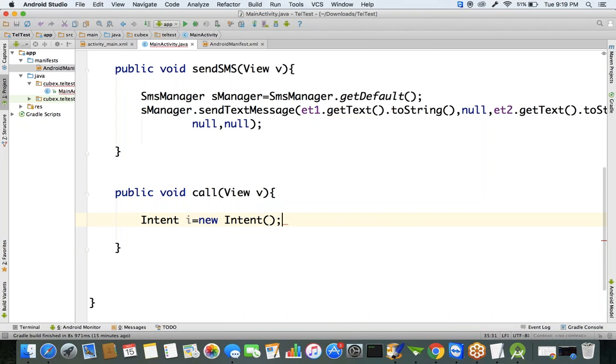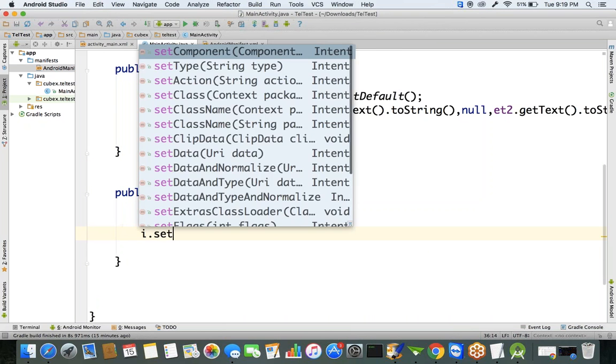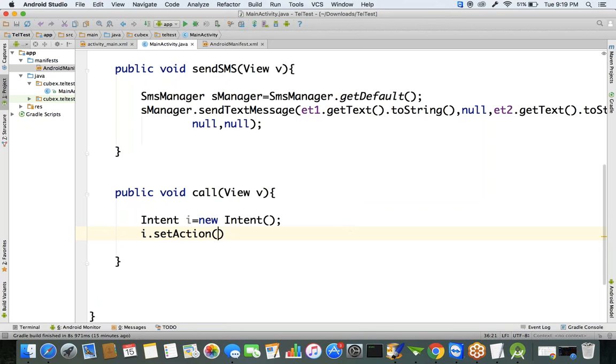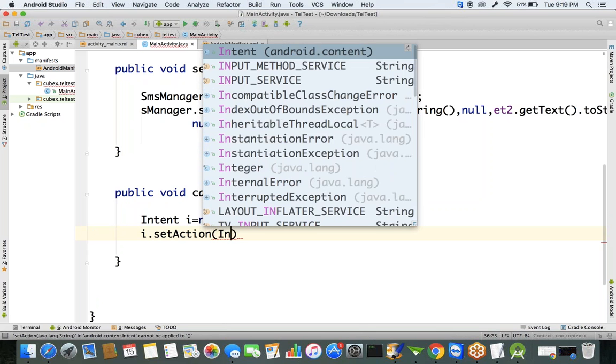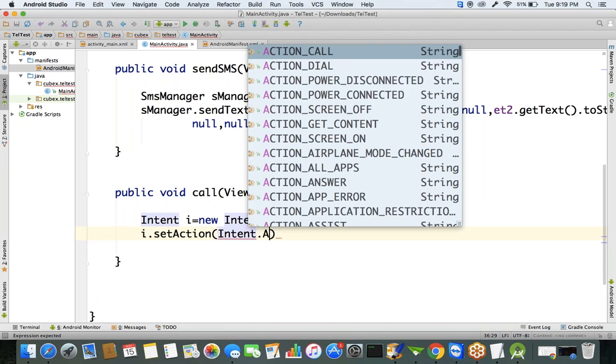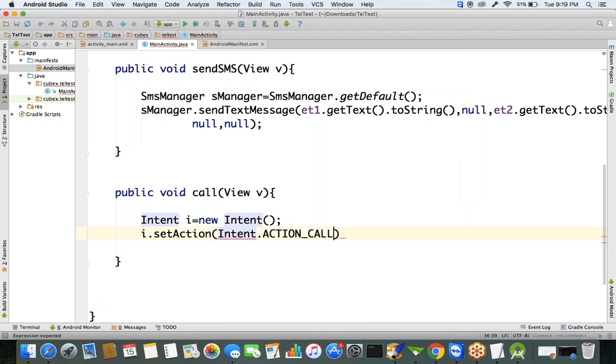Intent i equals new Intent, and i.setAction is a method. Intent.ACTION_CALL. Directly I want to make a call, so let's specify Intent.ACTION_CALL. Intent i = new Intent(); i.setAction(Intent.ACTION_CALL). I want to make a call directly to the specific number.